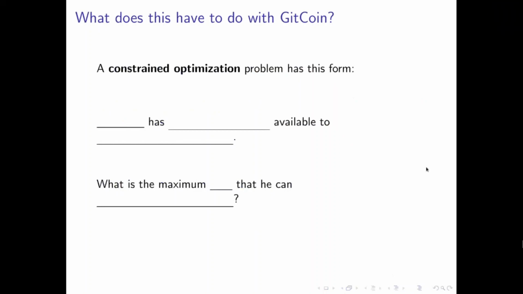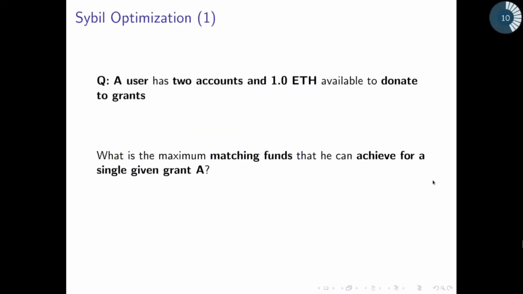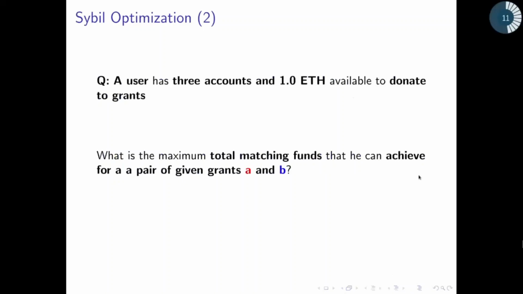So we're going to go back to this and look at Gitcoin as a constrained optimization problem from the perspective of users who might be behaving strategically to try to maximize their gains. If a user has 2 accounts and 1 Ethereum and they want to donate it to different grants, what's the most they can achieve for a single grant? And then a related question: what if they have 2 different grants, A and B?